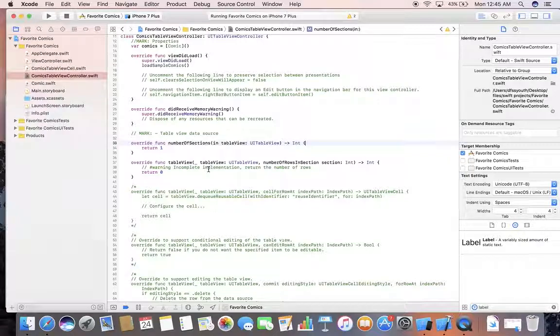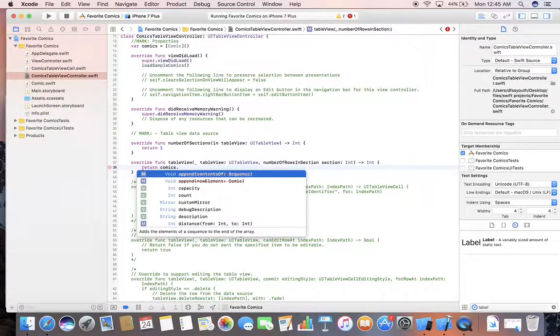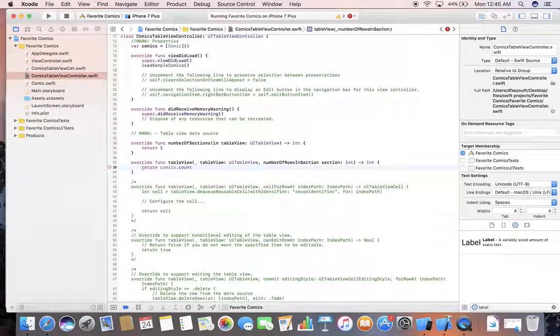And then we also want to come to our number of rows in section. There's only one section, and in that one section, we want all of our rows. All right. Well, let's make that happen. I want to return all of the possible rows, and that's really easy to come up with because we have this array up here that we're building from. Our array is called comics dot count. And this is just going to return an integer. Notice, count is an integer. We're just going to return the number of items in our comics array.